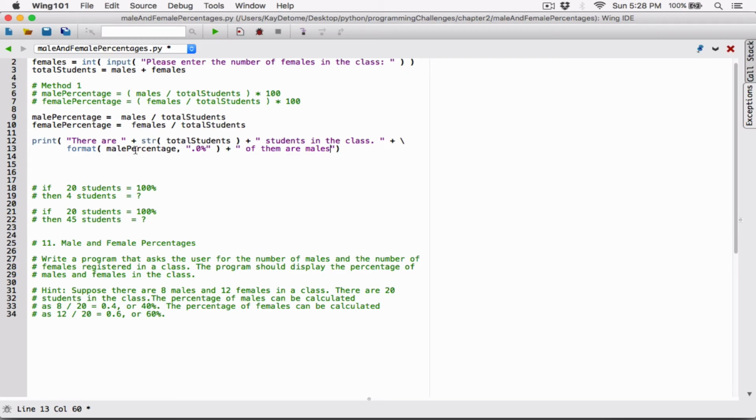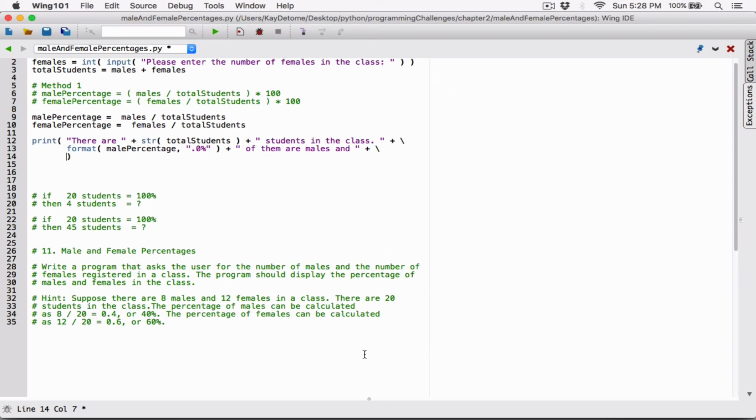So the percentage here, let's assume 40%. So 40% of them are males. And now I'm going to go ahead and concatenate it to the female percentage. I'm going to do the same thing here, but before I do that, I know I'm going to exceed this line, so I want to break this statement onto another line. Before I do that, I need to type the backslash. So I'm going to hit enter and continue from there.